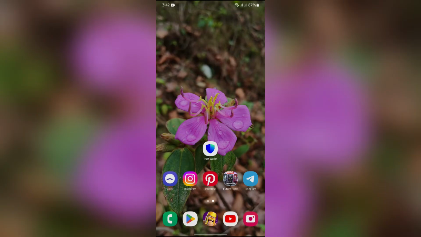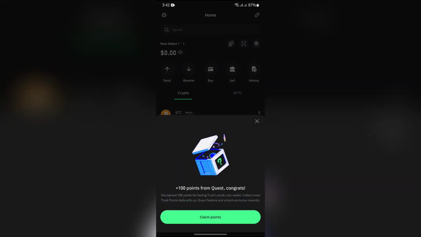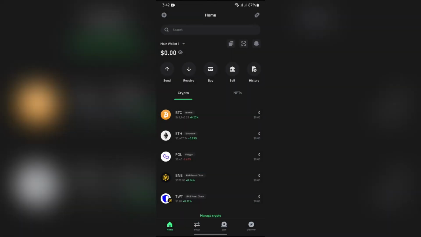Now, in order to back up your private key, you just simply have to open your Trust Wallet, and after that unlock the application, and you just simply have to go over to the gear option in the top left corner. Tap in there and then select wallets. Then again tap the three dots beside the profile or the wallet which is active.